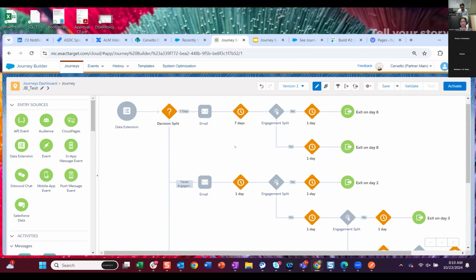So our top path is your traditional journey where I'm going to send an email and I want to wait a period of time, right, to collect all those who've engaged. Once I've got all those people who've engaged, I'd use an engagement split. And if they're ready to talk, they might move to sales.